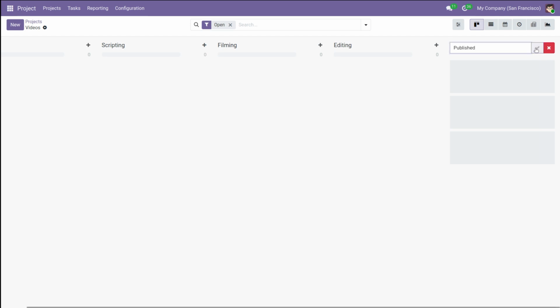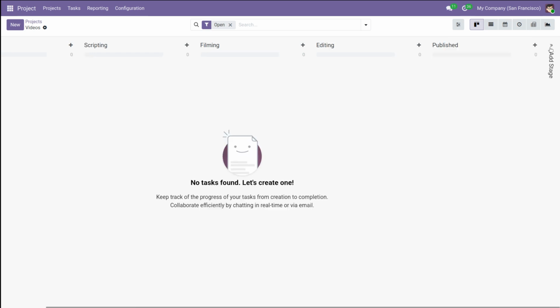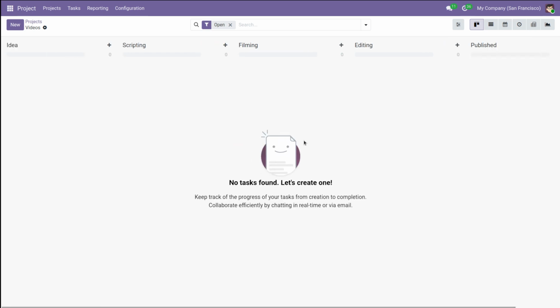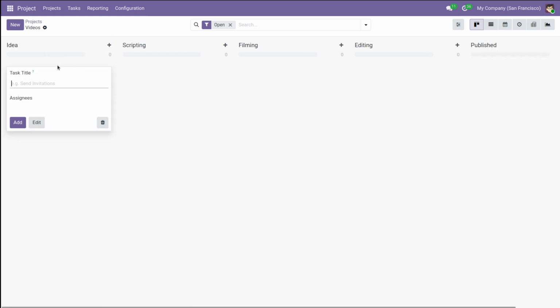So making these stages will help you to keep track of whatever stage your current video is lying. So I'm going to create a new video here, which is new features of Odoo 19. Okay. And then I'm adding an assignee, which is Michelle Edmin, and I'm adding. Okay. So a new task has been created.